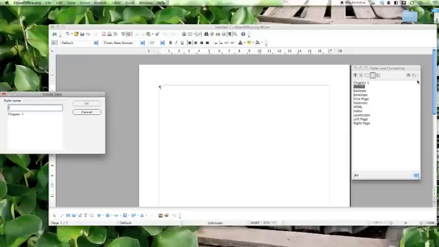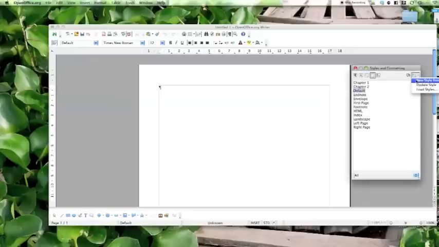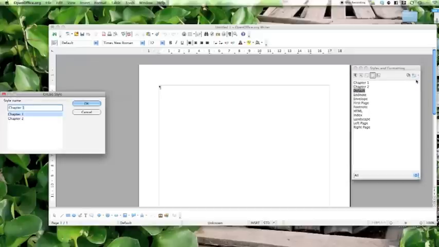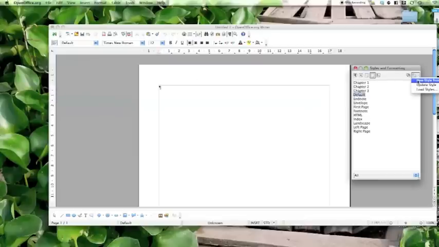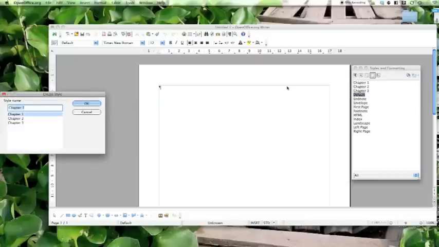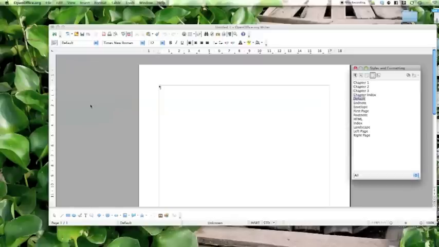New style from selection, chapter two, and chapter three. And to keep this simple, I'm just going to make it a three chapter book. All right. Now the other thing that I want to do is probably have an index, so I'll do chapter index, because the index term is a reserved term. You can already see there's an index style over here, so I'm calling it chapter index.